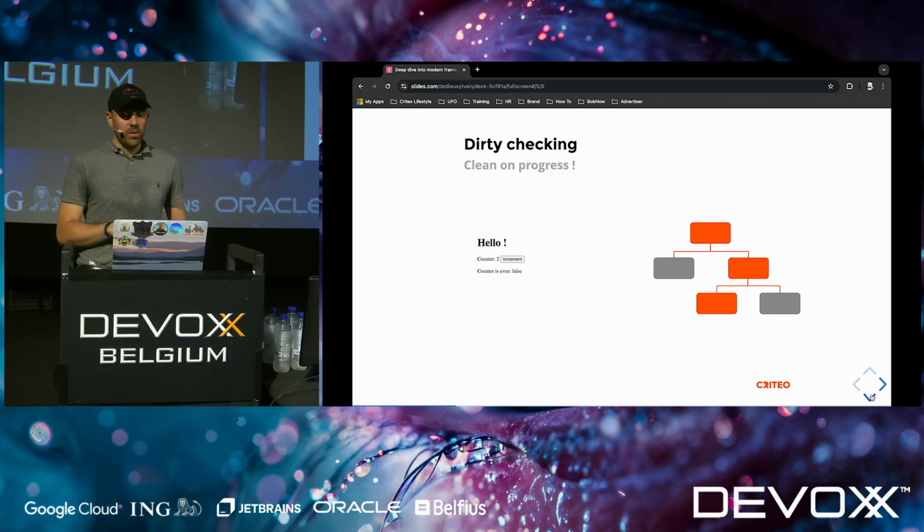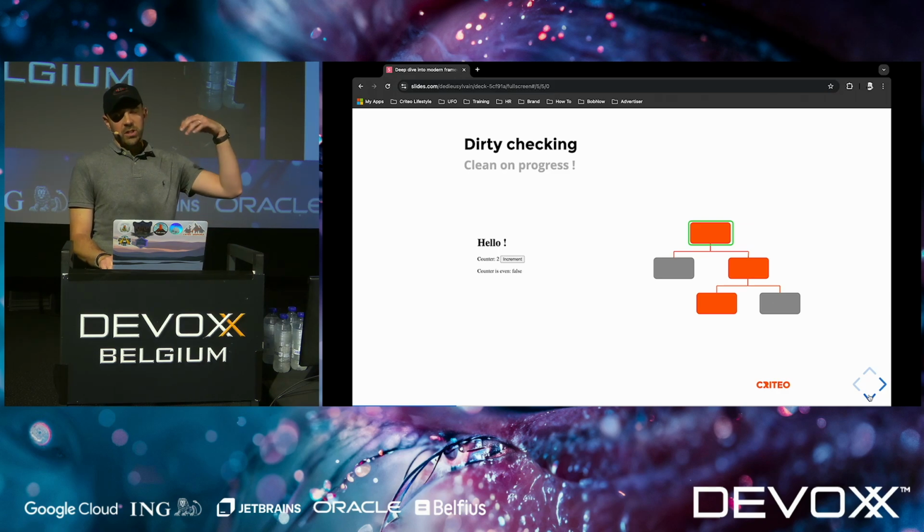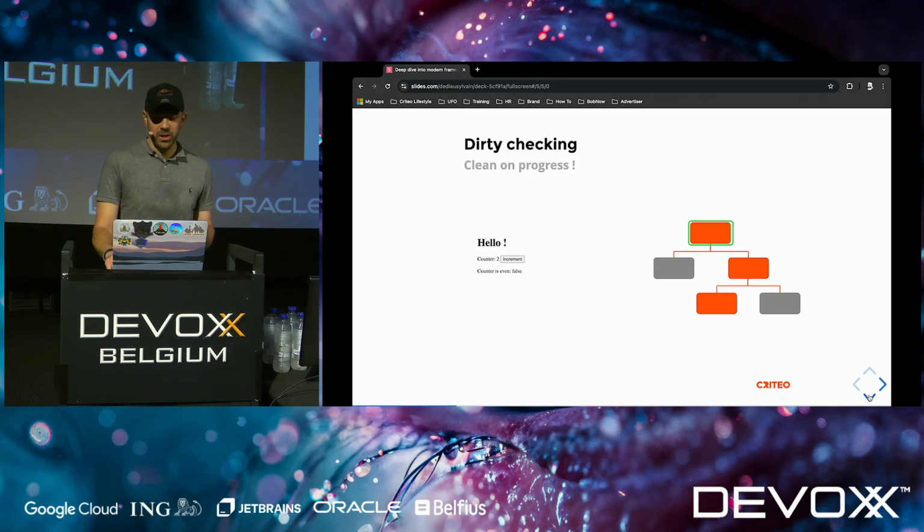So how does that work? It works with the dirty checking process. So every time something changes, you will mark it as dirty, so it will be in gray in the DOM. And the change detection strategy will go through the whole HTML tree. And when it comes to a node that is dirty, it will re-render it and go further down the DOM.